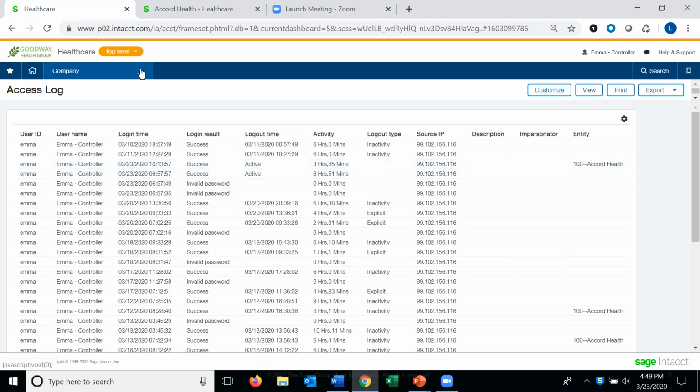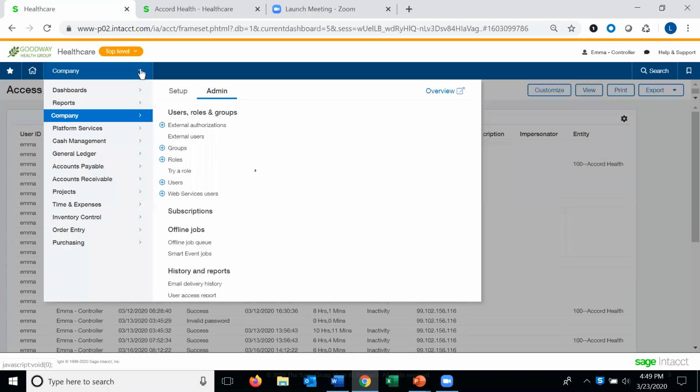We also have an audit log. That audit log is doing the same thing, except that it now is getting to the detail level of what is happening individually when that user is in the system.